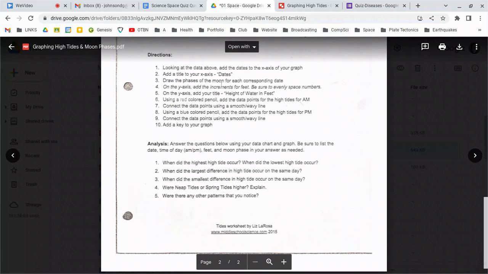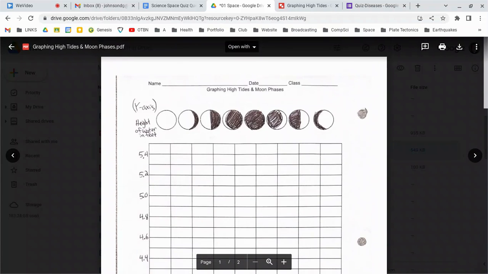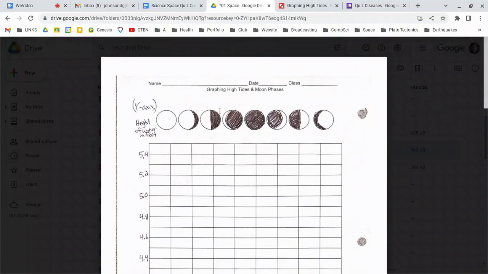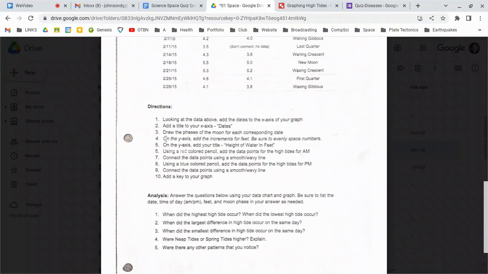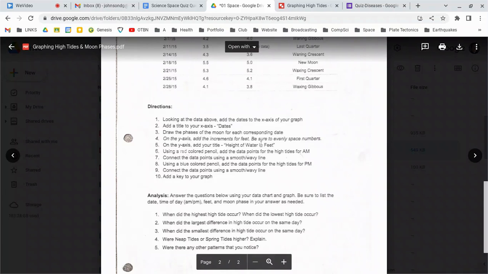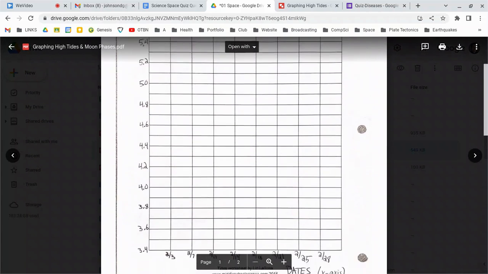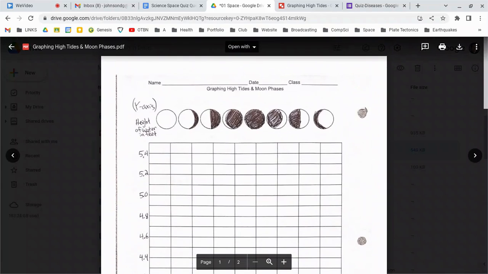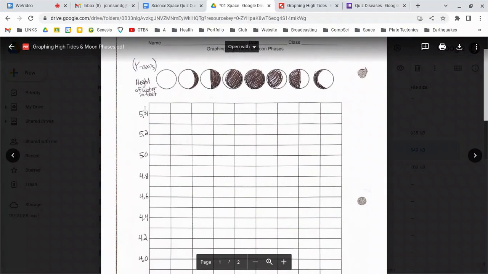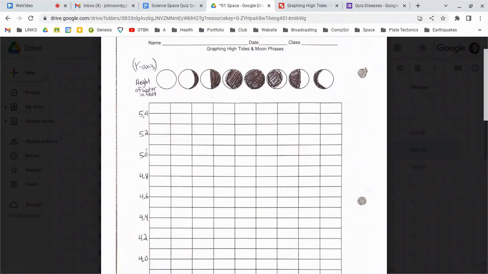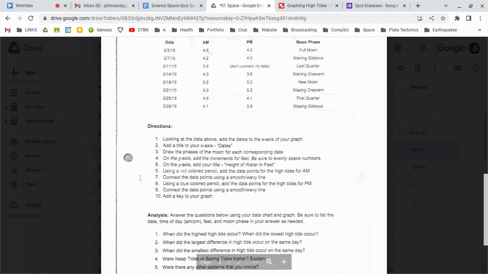Draw the phase of the moon for each corresponding date. It's already drawn out for you. Let's go down here to number 4. On the y-axis, add the increments for feet. Be sure to evenly space the numbers and add your title, height of water in feet. That's 4 and 5, and it looks like that's already done for us. So we have height of water in feet. We start with 3.4 and go all the way up to 5.4, but we'll know that everyone in between is the odd numbers right there.